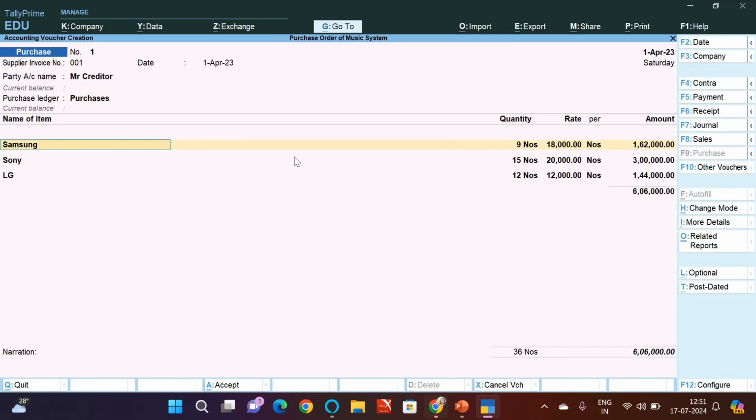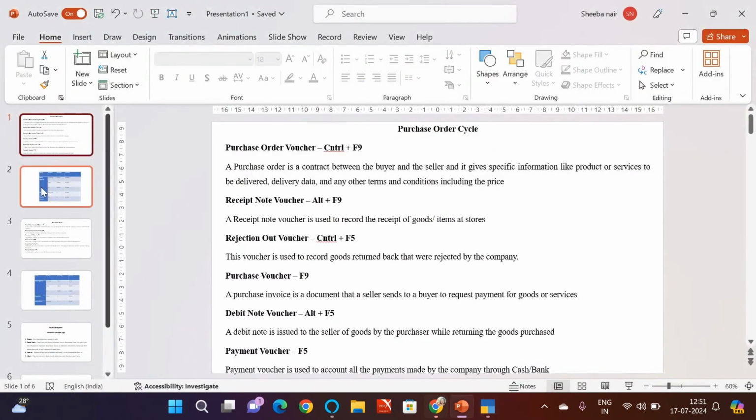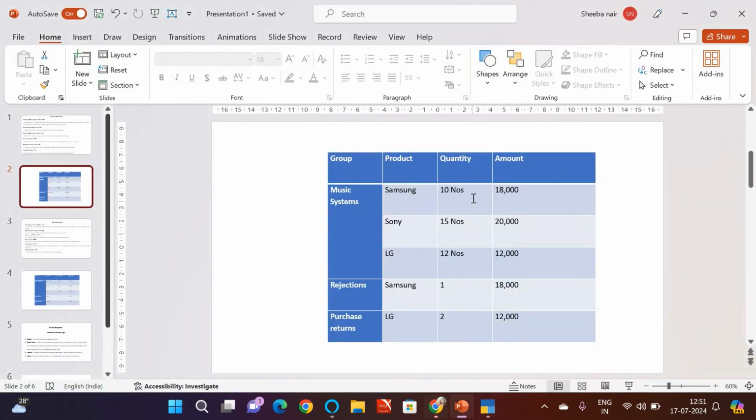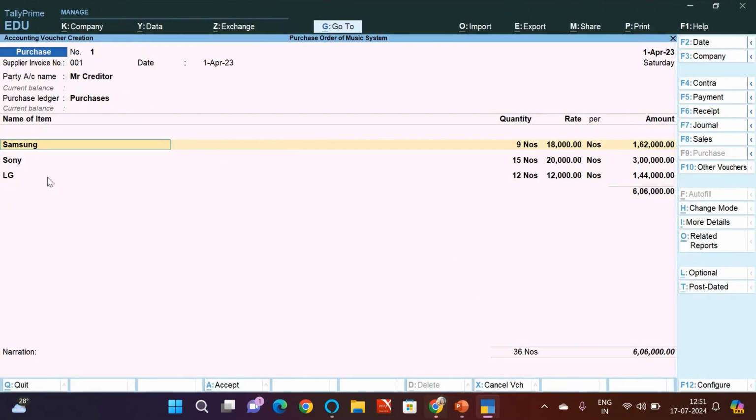And if you see here, we first actually ordered Samsung 10, right? And we did the rejection for 1. So it's 10 minus 1 is 9. So here we are recording the purchases for only 9. It is automatically displayed. That means that your vouchers have been recorded properly.